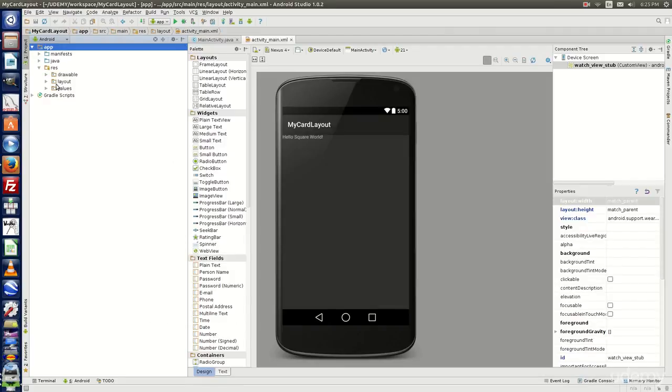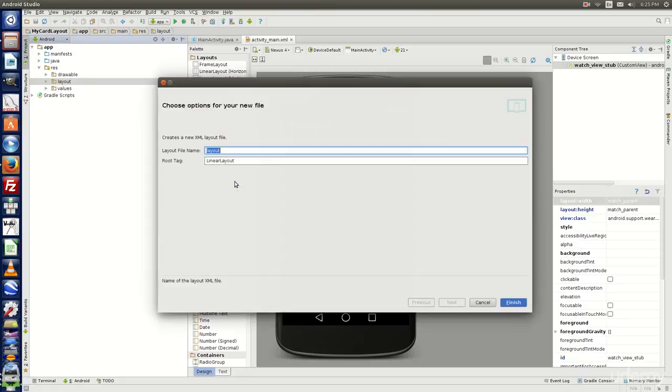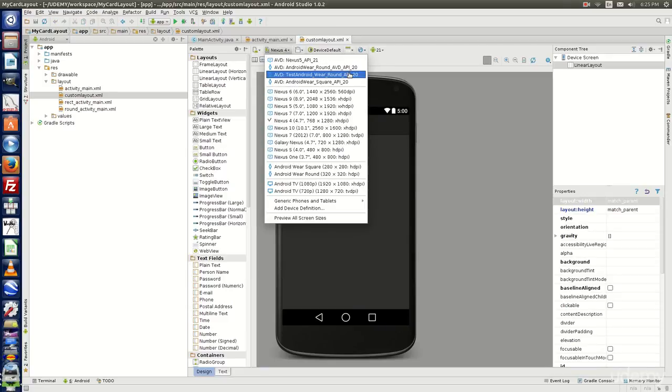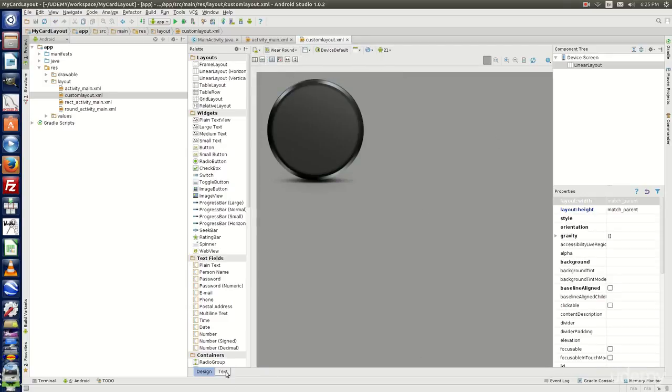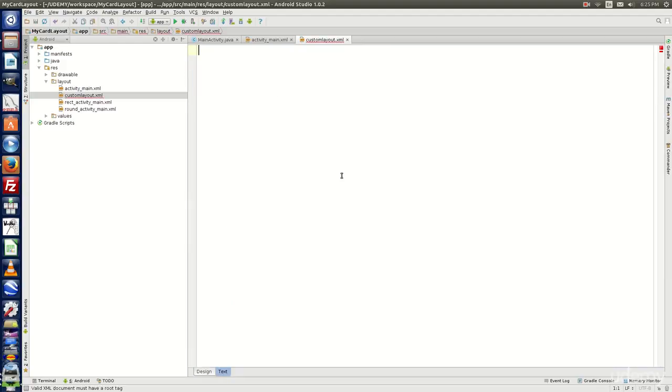Expand res. Right click on the layout. Click on New. Go to XML and click on Layout XML file. Give the name as Custom Layout. Click on Finish. Let's change the design time AVD to round. And let's go to the text. Select all and delete everything.